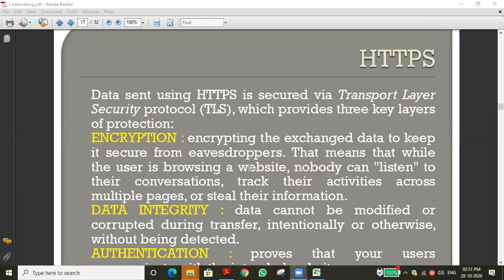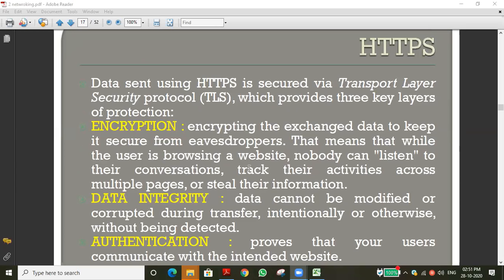Let me see what the parts are. Encryption: first the data gets encrypted. Encrypting the exchanged data keeps it secure from eavesdroppers. Eavesdroppers means illegally or without authentication getting your data, like hackers. While the user is browsing a website, nobody can listen to their conversation or track their activity. They steal information without the user's knowledge and without authorization. That is called eavesdropping.